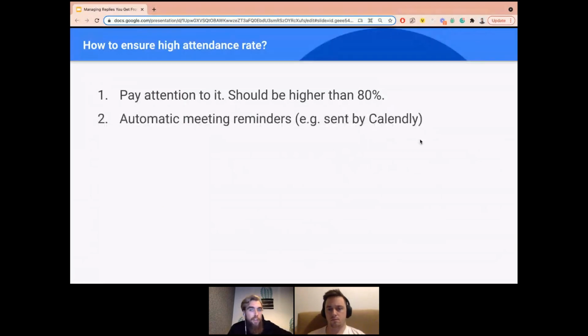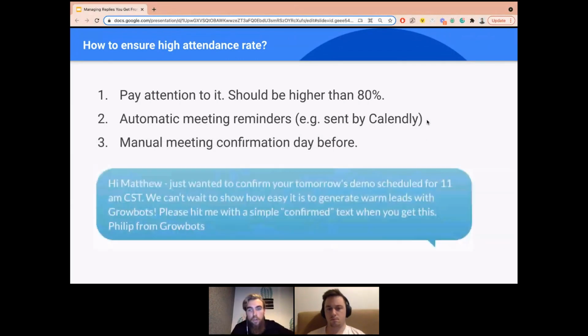Automatic reminders from Calendly help a lot. And if this doesn't help, you can also think about a manual meeting confirmation process. We usually send a short text message just the day before the meeting, asking for confirmation that they will be able to attend the meeting, and it also improved our attendance rate by a lot.